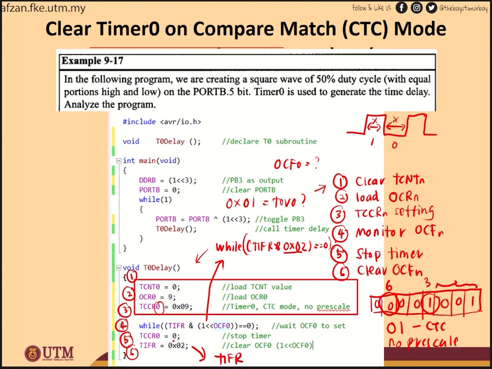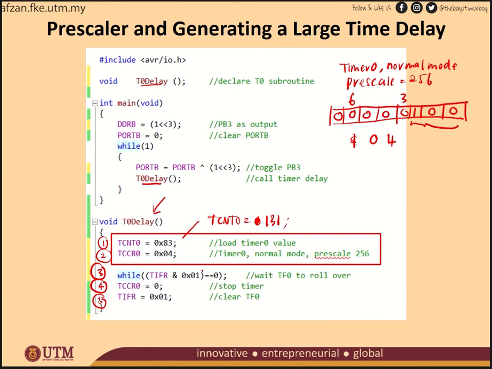If you don't want to memorize the location, you can always write TIFR is equal to put 1 to your OCF0. Also can. You can use either way of the program instruction, either you use the value or you put something like this, depending on you. Which one you are comfortable about. Sama juga lah, similar to this one here.